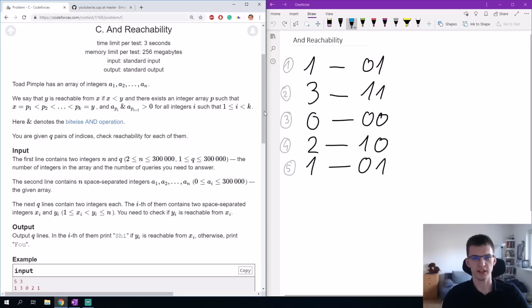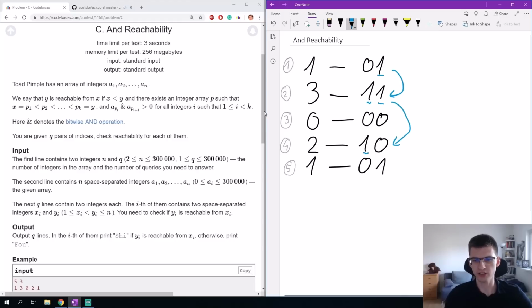What it means is that if given this sequence, like in the sample test, 1, 3, 0, 2, 1, if we write them in binary form, then we can jump directly, for example, from the first number to the second, because they have a common bit. This means that their AND is greater than 0. This means we can jump like that. Then from 1, 1 we can jump to 1, 0, because this bit is common. And this means that 4 is reachable from index 1, even though their direct AND is 0, but we can make a series of jumps.